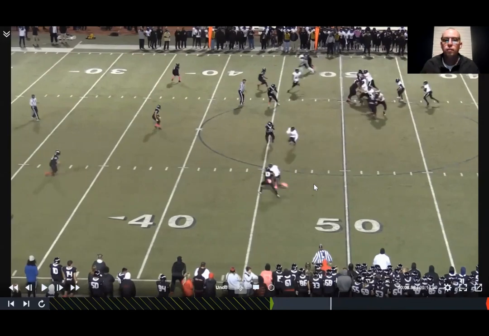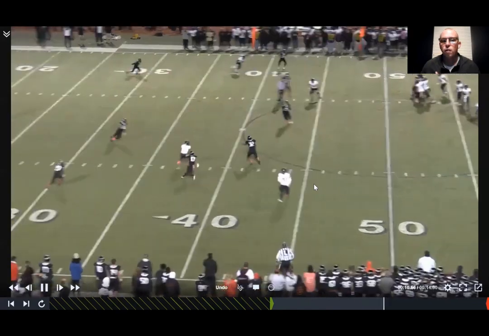The middle curl, is he covered or not? If he's not covered, we should be hitching up in the pocket, working the outside curl right in that window.